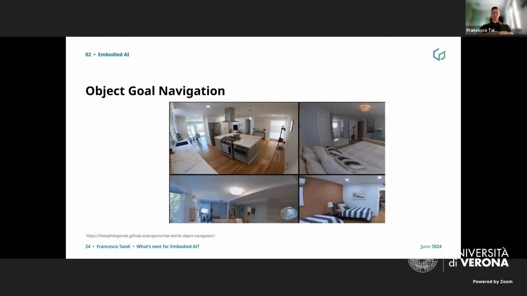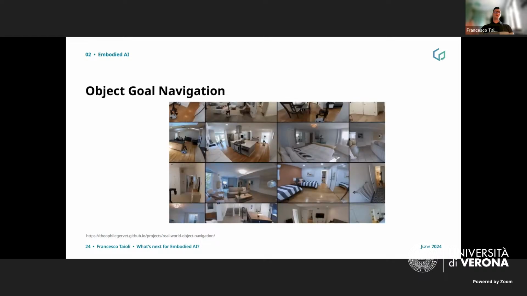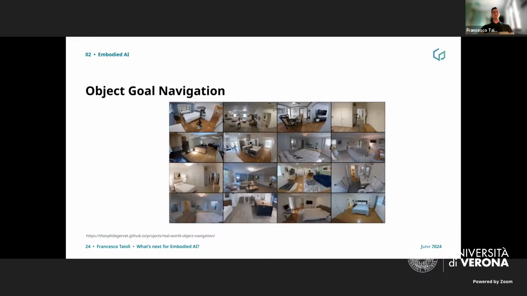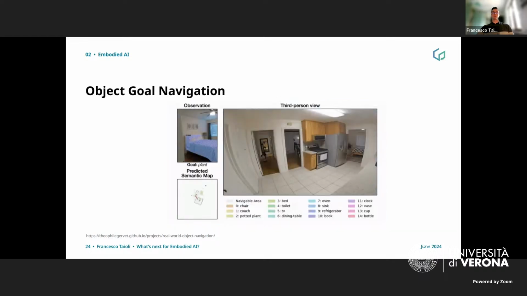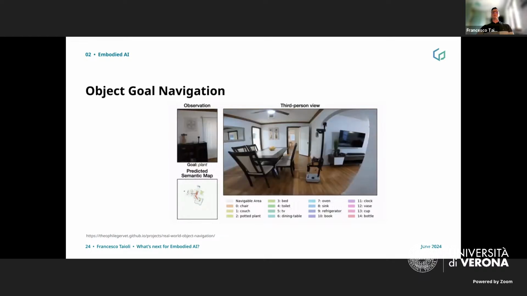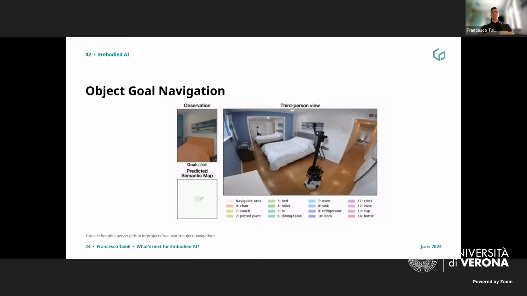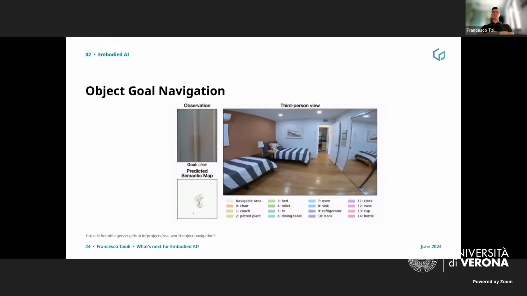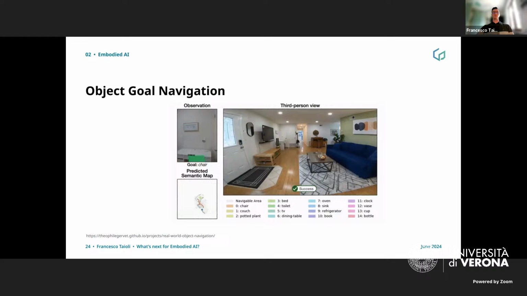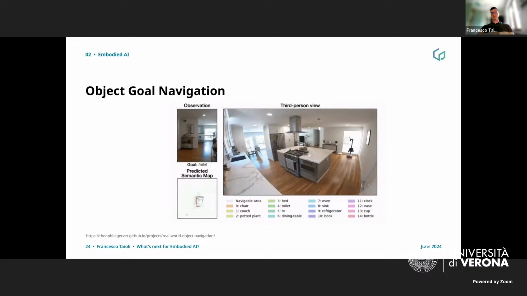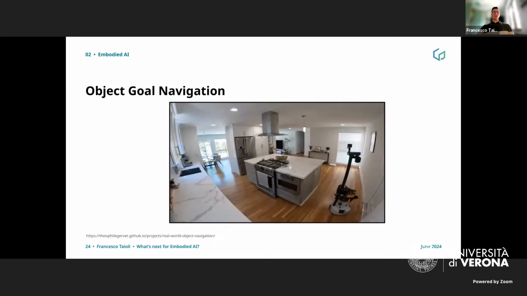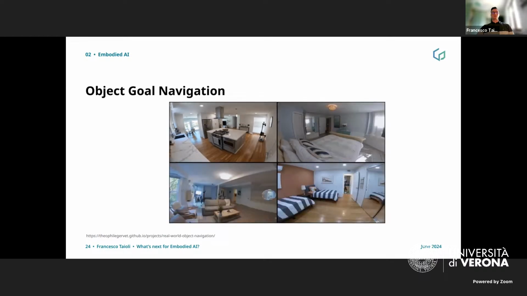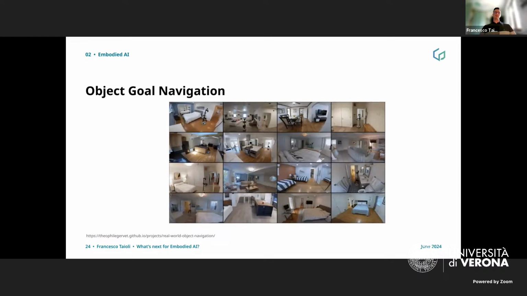The last one is object goal navigation. We are in an unknown environment and we want to find a particular object, for example, find the bed, find the chair, find the oven, and so on. Typically, in the datasets that are commonly used, the set of goals is limited. In this case, there are 15 objects that we can find. And these are also real-world implementations, so the models are trained in the Habitat sim and then ported to the real world.